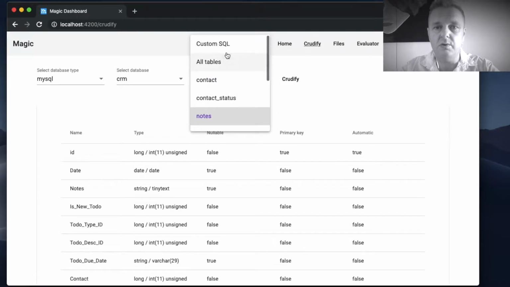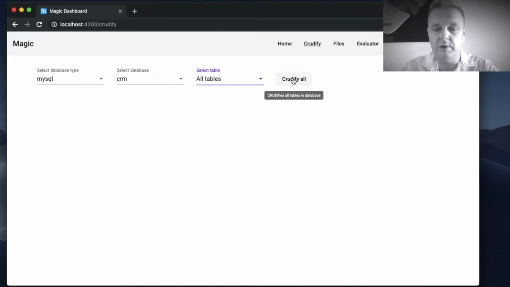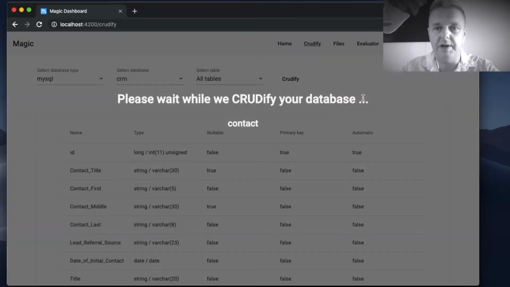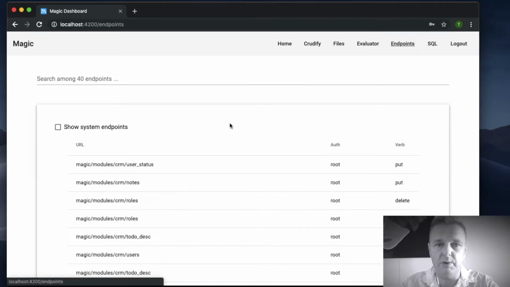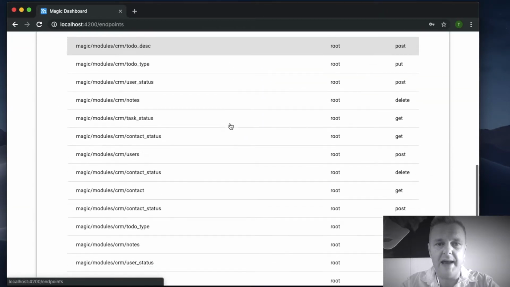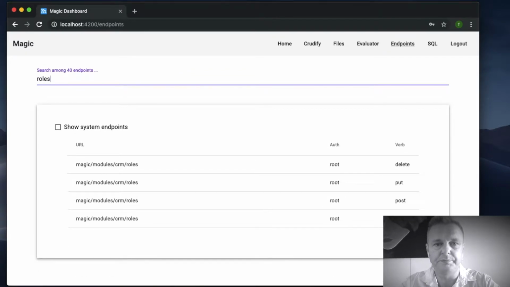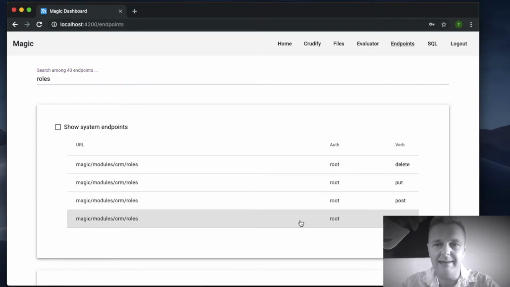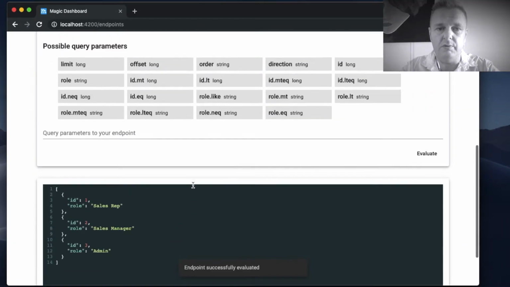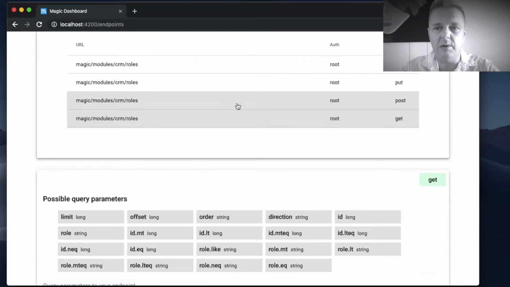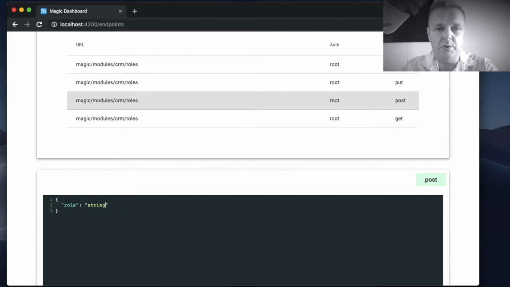Then of course I can choose all tables at the same time, at which point everything will be codified at once. It now created 333 lines of code and 36 HTTP REST endpoints for me, which you can immediately look at here. If I now go to, let's do roles, then I can choose the get HTTP REST endpoint for roles, and I can immediately evaluate it, and it's going to return all the roles in my system. If I now do a post, then I can post a new role, which I can refer to as super duper user, right?